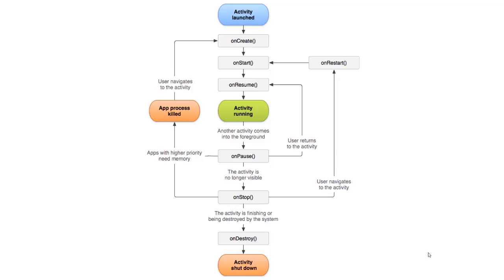So, for these callbacks, we're going to see an example of two activities, how they interact with each other, and how and when these callbacks are being called. So let's get started.